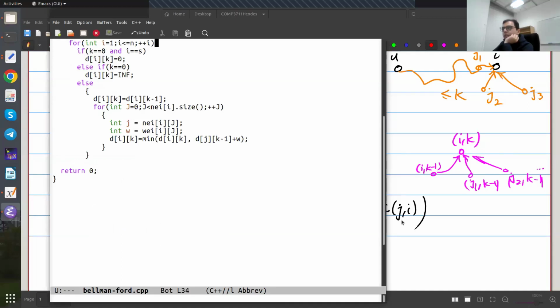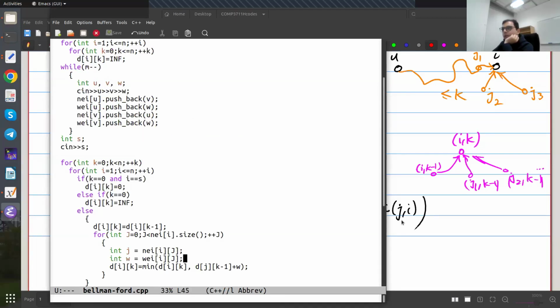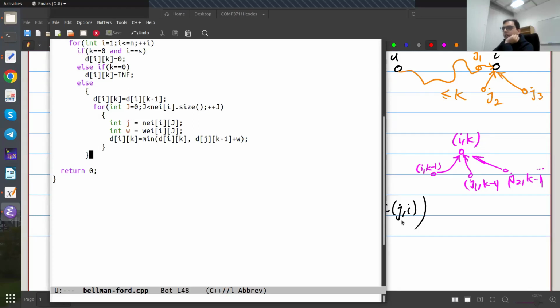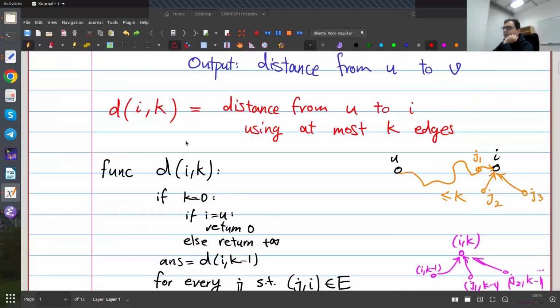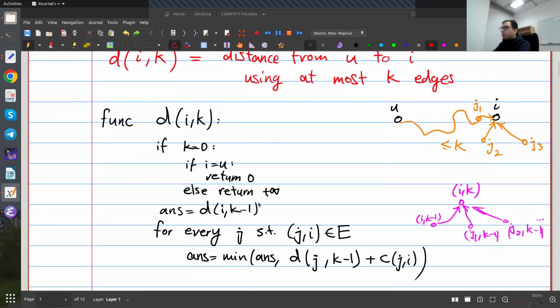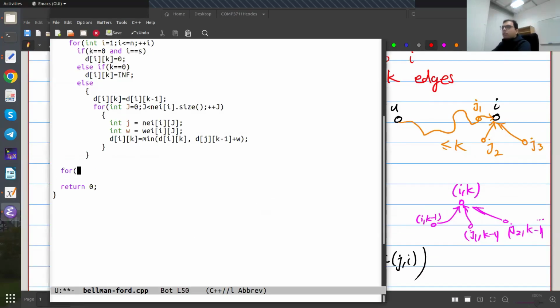So this is how I would update all of these things. This is basically a direct implementation of what I wrote here, which was my dynamic programming. Right? And finally, in the end, let's say that for every i from 1 to n, I just write d of i, n minus 1. And let's say this is distance to i is this.